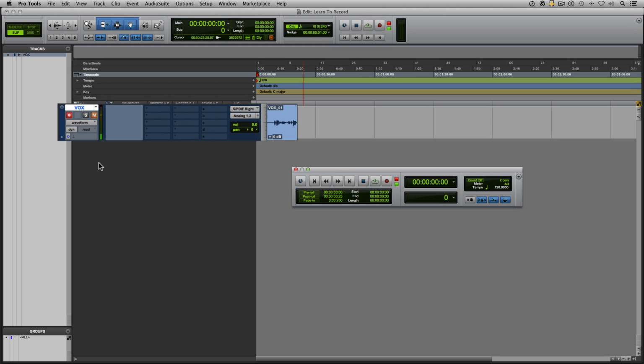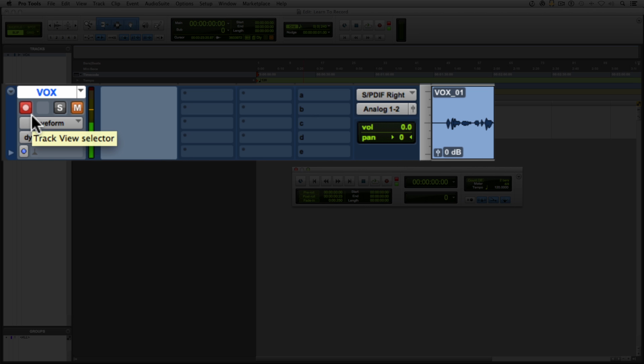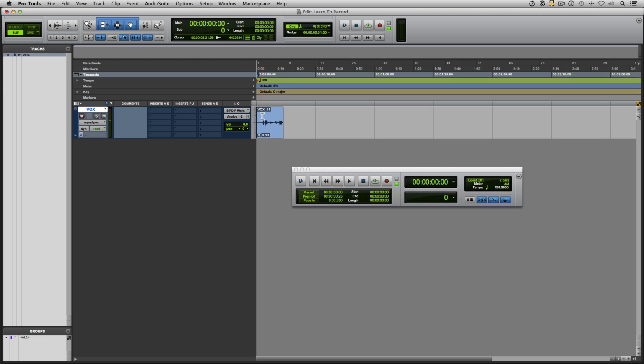Perfect. Keep in mind, when you have your track record enabled, if you have your microphone close to the speakers, you are going to get a terrible screeching sound because of feedback. So before I unmute this, I'm going to disengage the record enable button. And now there's no more signal going through my mic into the track. So now I can safely unmute it and play back the track.